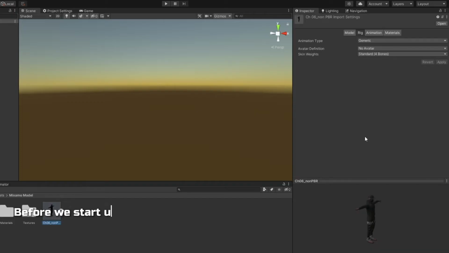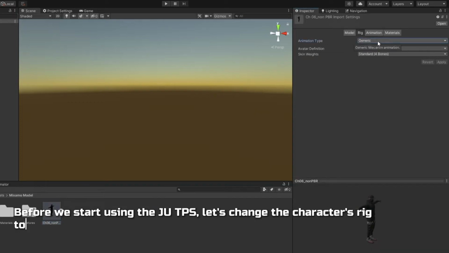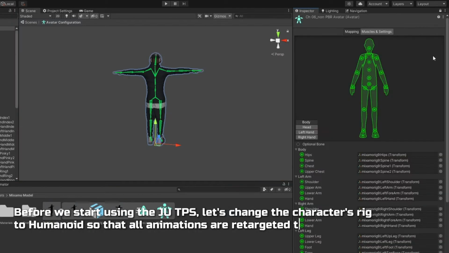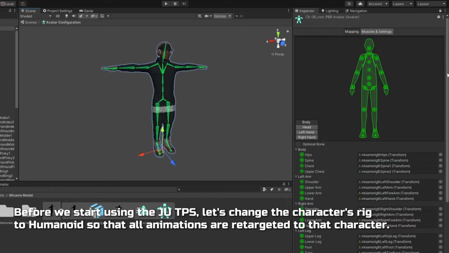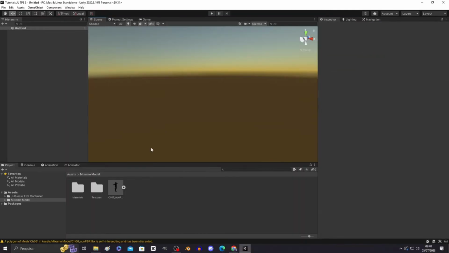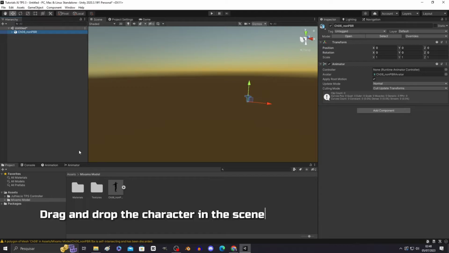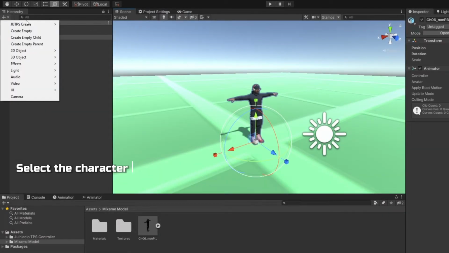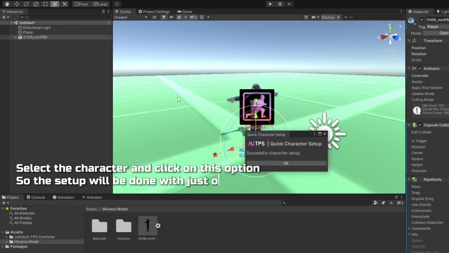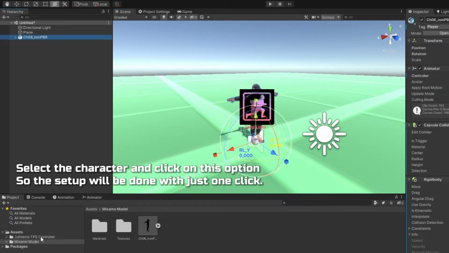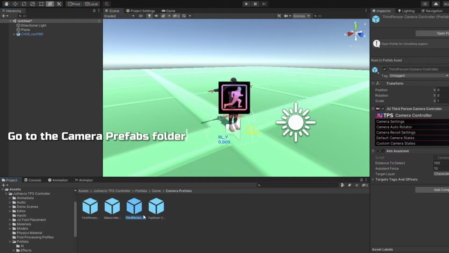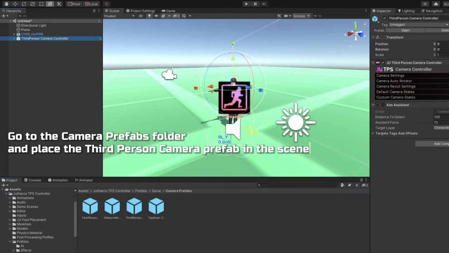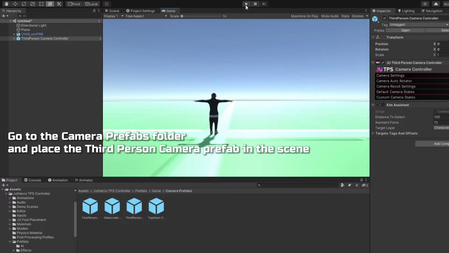Before we start using the JU TPS, let's change the character's rig to humanoid, so that all animations are retargeted to that character. Drag and drop the character in the scene. Select the character and click on this option. So the setup will be done with just one click. Go to the camera prefabs folder and place the third-person camera prefab in the scene.